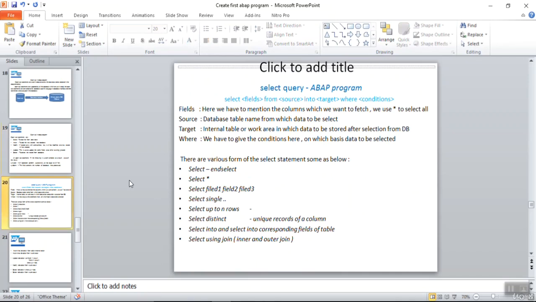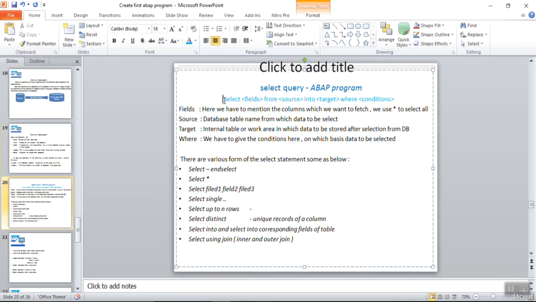Now let's have a look at how the select query works. The format of a select query we can understand with this line: select fields from source into target where conditions. Here for the fields, you have to mention the fields which you want to fetch from the database table, and if you want to select all the fields, that is all the columns from the database, then we can use a star. Or if you want to select specific fields, then we can write the select query like this: select field 1, field 2 and field 3.